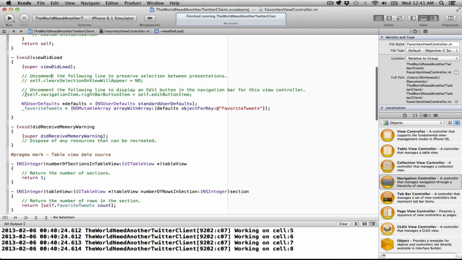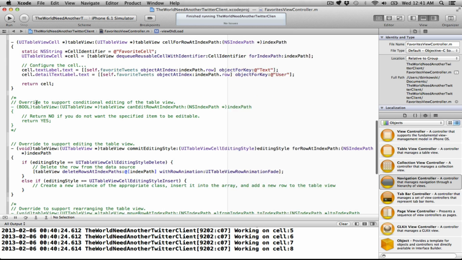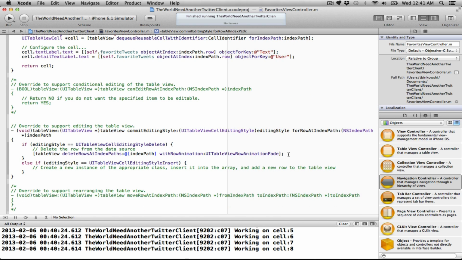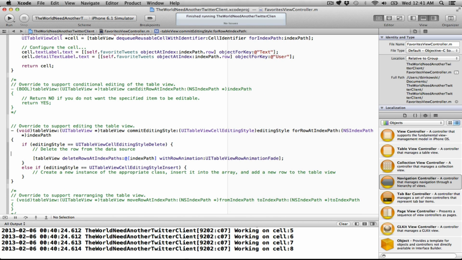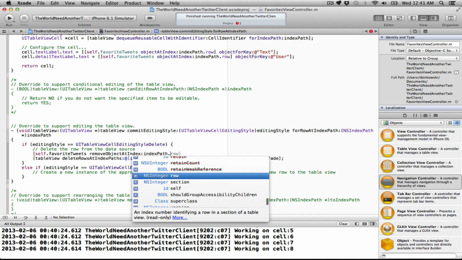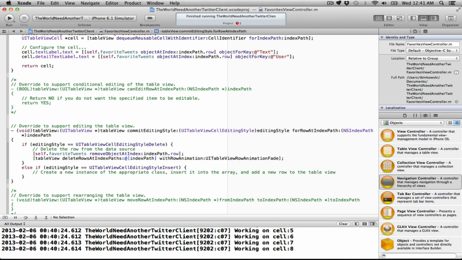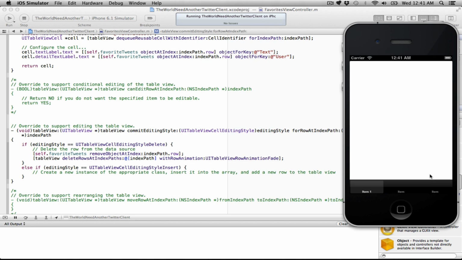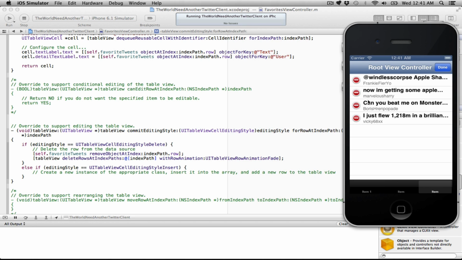To enable editing for the table, we're going to uncomment the self-edit button item that Xcode had stubbed out for us. Next, in our table view commit editing style method, we're going to add some logic that removes the tweet from our favorite tweets array. When we tap on the edit button, we get the built-in table editing behaviors.